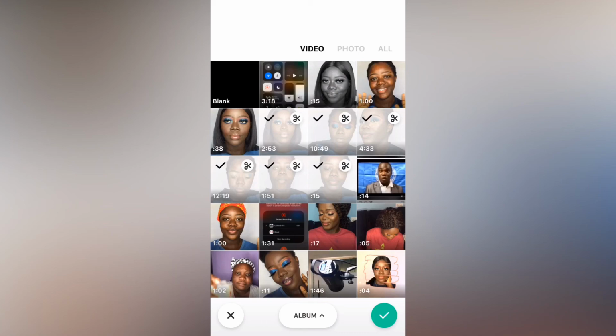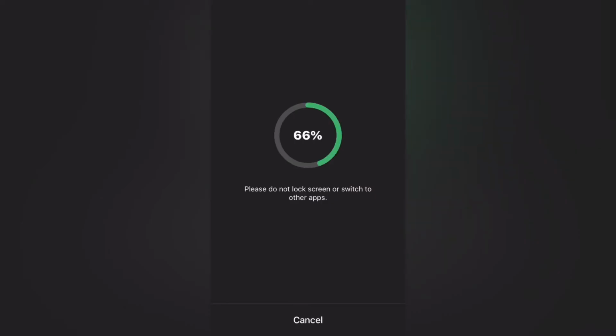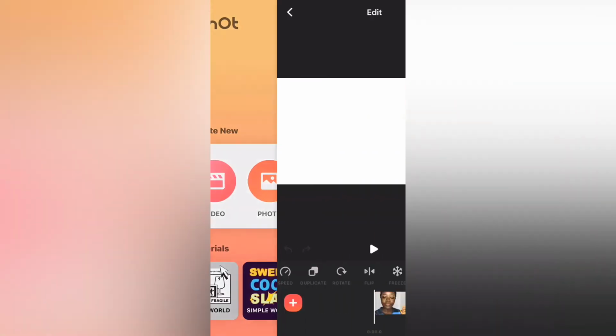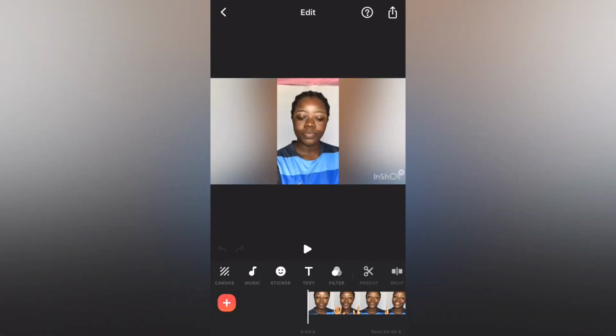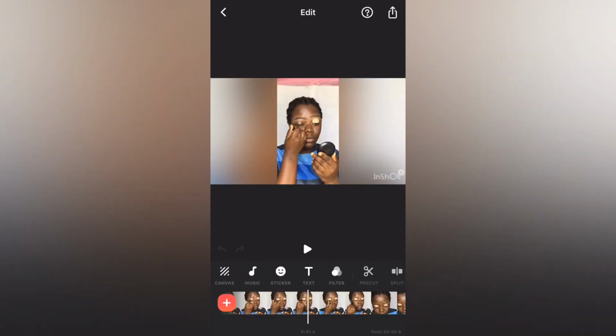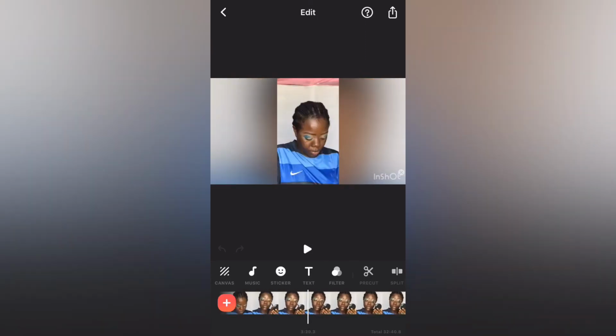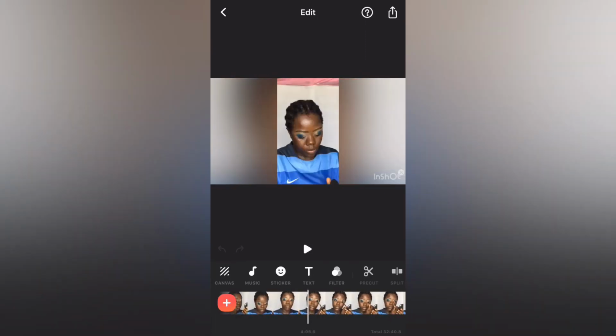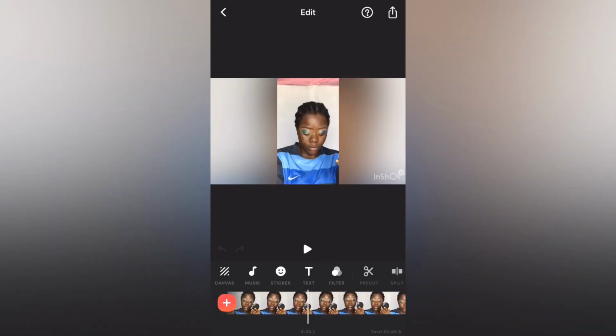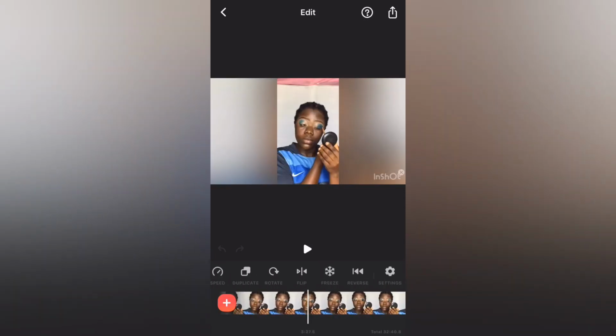After you're done, you just tap on the green check button down here, and it's going to export to the editing side. So this is how it looks here. You have all the videos you exported here. When you come here, you have the canvas, and you have all these options to work with.